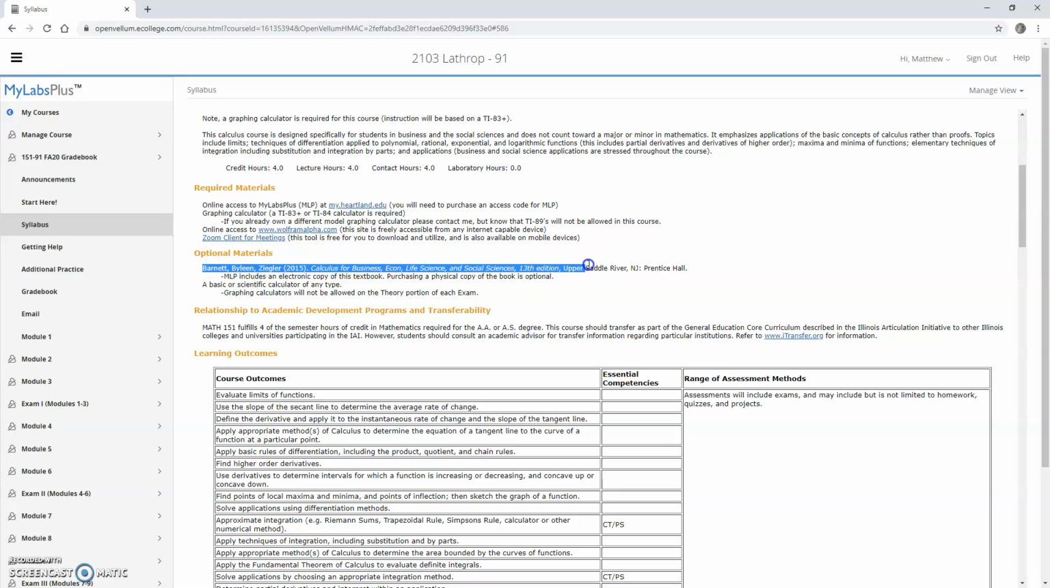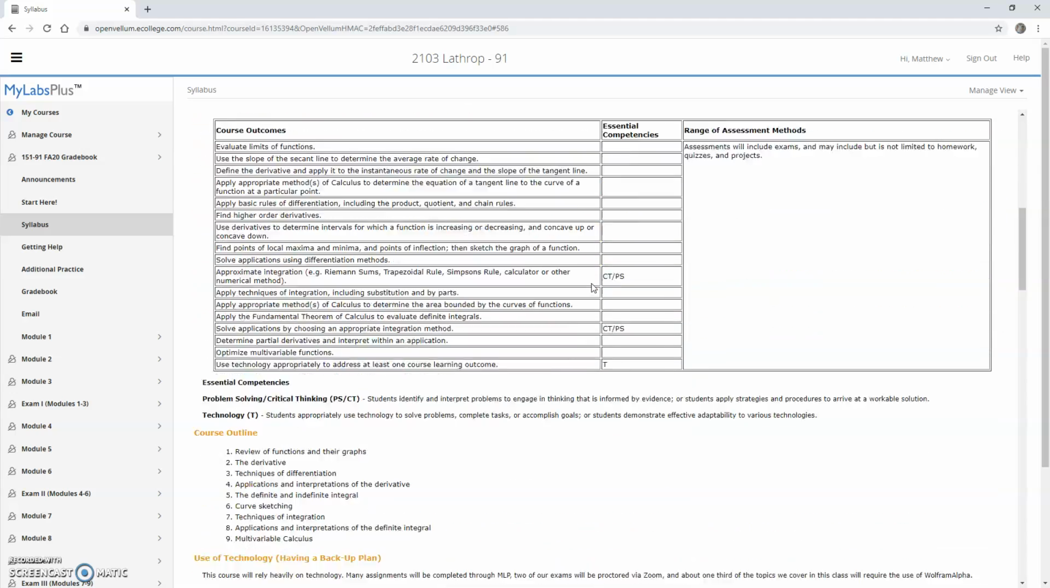You do have the option to purchase a physical textbook, but MyLabs Plus includes an electronic copy of the text. So I would only purchase that if you really prefer to read a physical textbook over something on your screen.